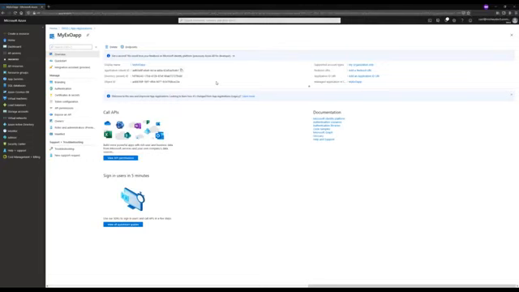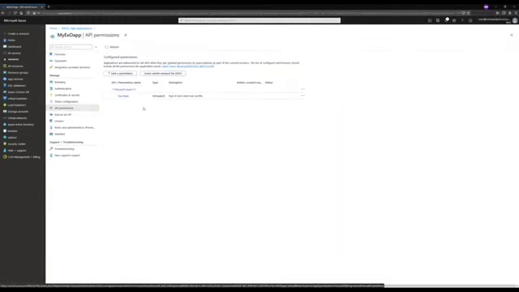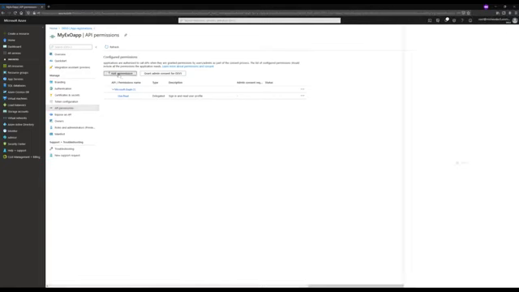Now, at this point, we've created the application. We haven't actually configured any permissions, so we haven't designated what kind of operations it can perform, and we haven't actually configured the authentication. So let's start with the permissions. This is how I ordered them in the presentation. So you go to the API permissions tab on the left, you click the add permissions button.